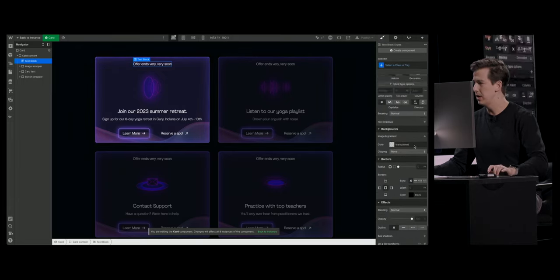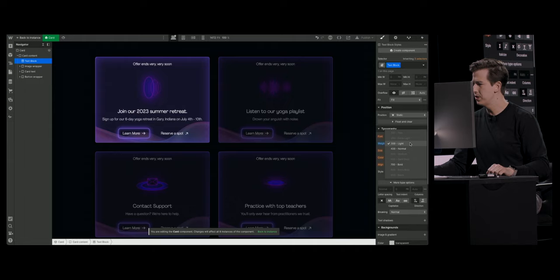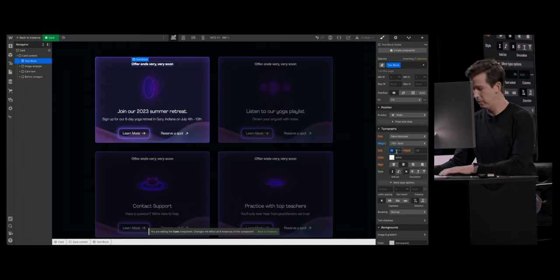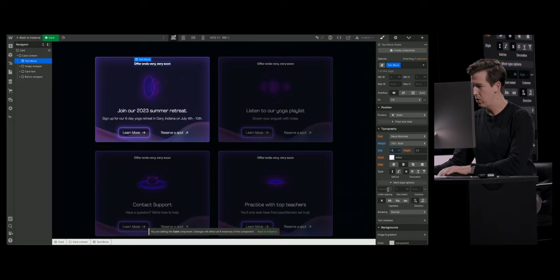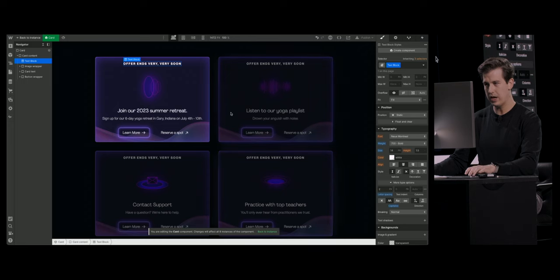Maybe we can do some styling here. So let's go over and make some changes. So we have 300, 400. Let's go bold. We'll make it a little bit smaller. And why not? Letter spacing and all caps. All right, so we have all of those.